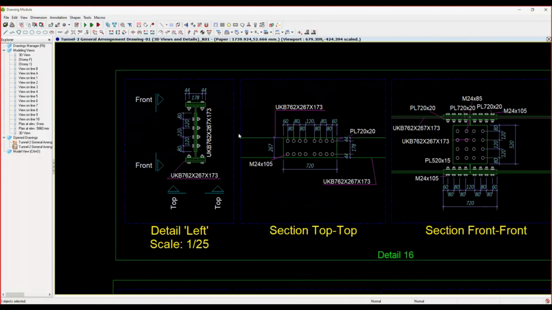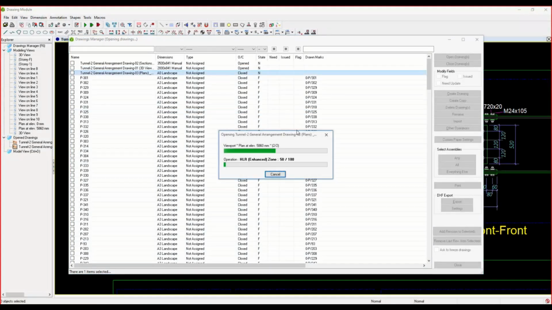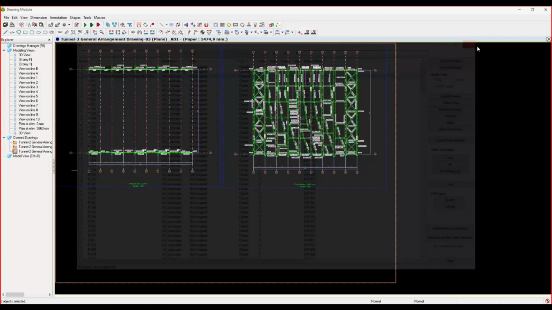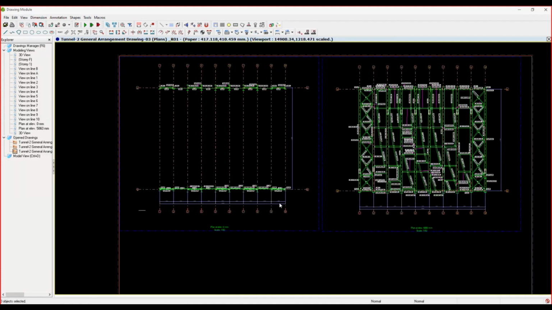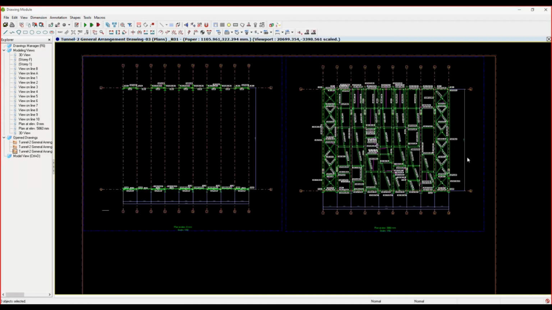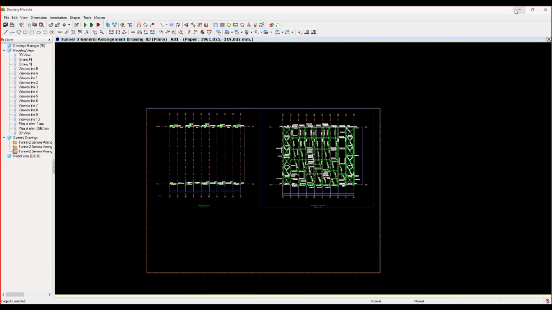Okay, so lastly, let's check the plans. You can simply create these views in here and add dimensions, and that's all. Of course, we can export these drawings to DXF files for the CAD software.